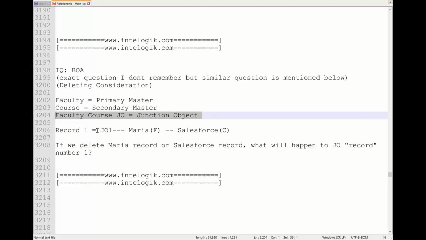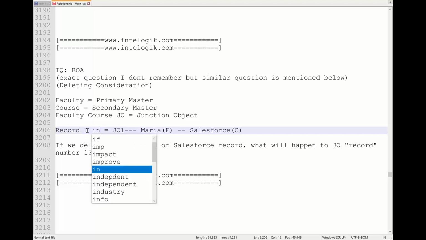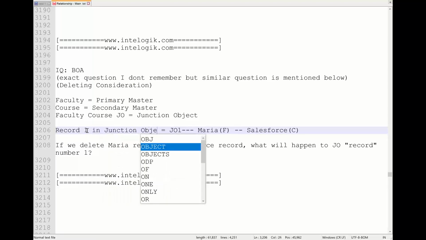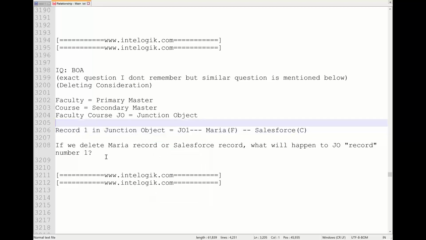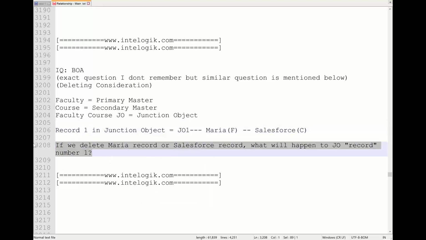So record number 1 is junction object record 1. Let's say Maria, faculty and Salesforce course. This is the record number 1. You know, right? Junction object connects two records. So one record is Maria of faculty and another is Salesforce. This is the first record in junction object. If we delete the Maria record or the Salesforce record, what will happen to junction object record number 1? You have 5 seconds. Tell me what will happen.